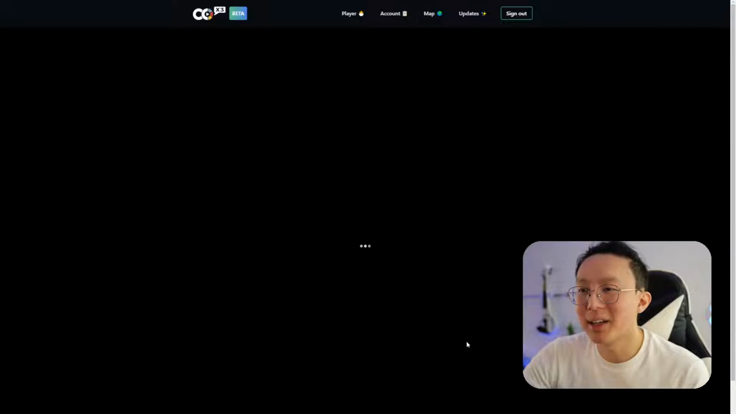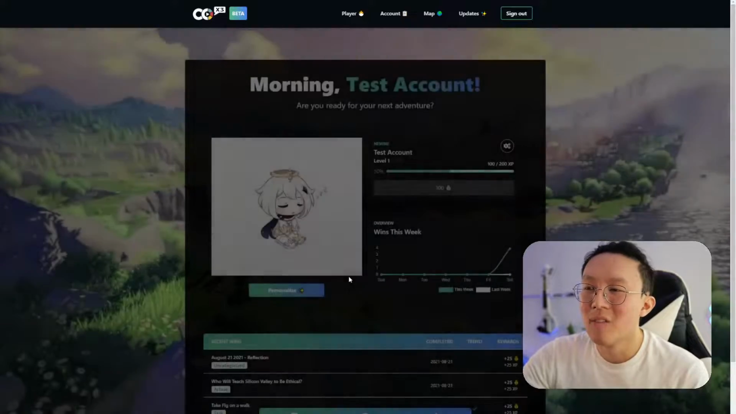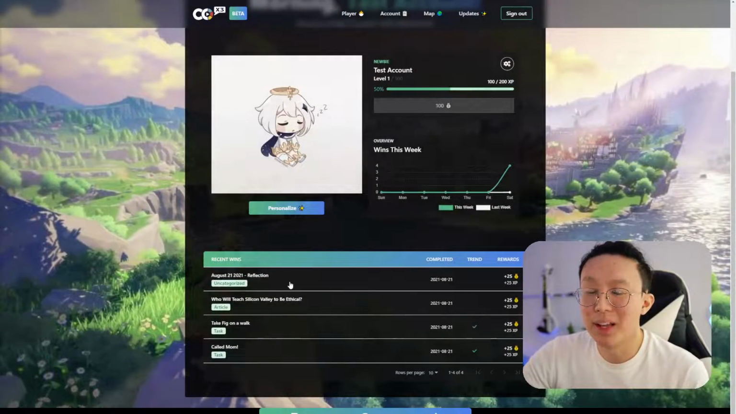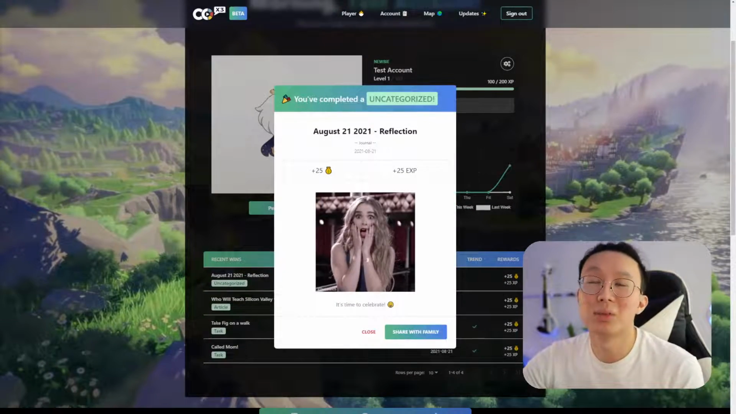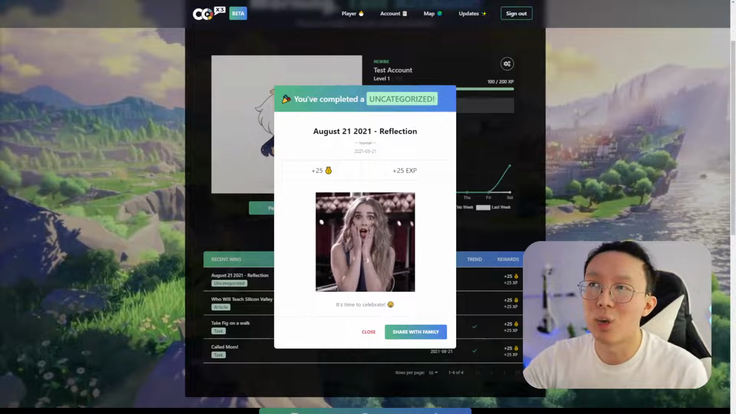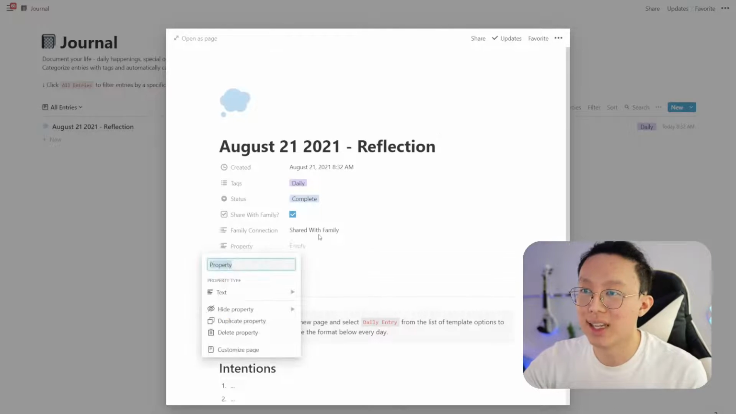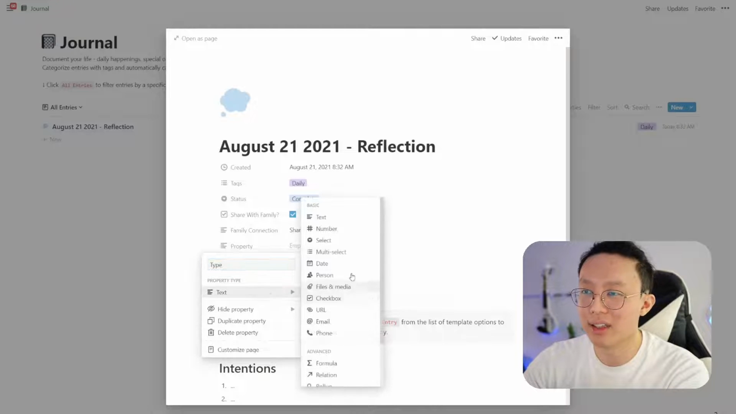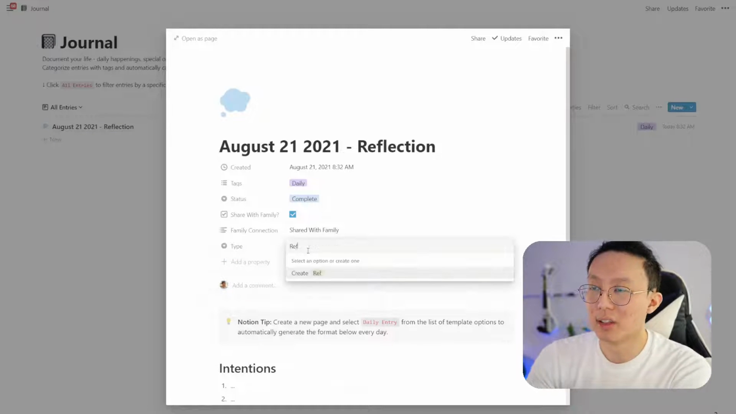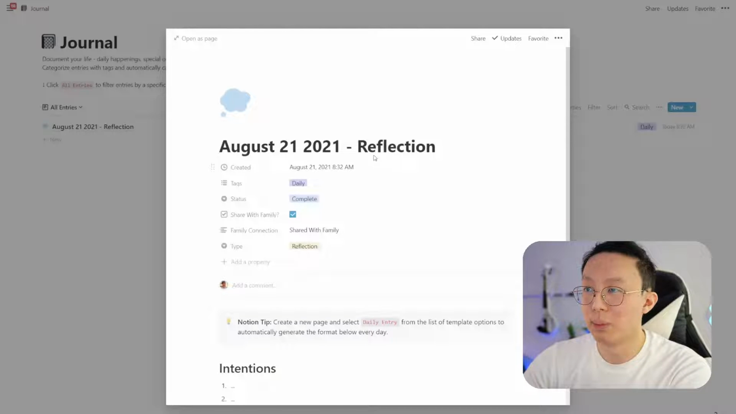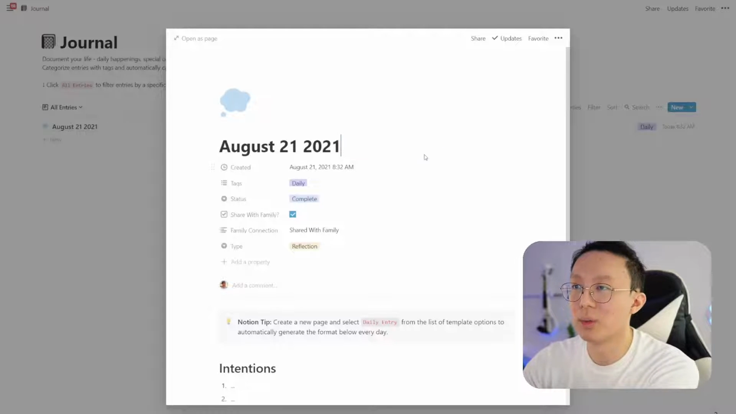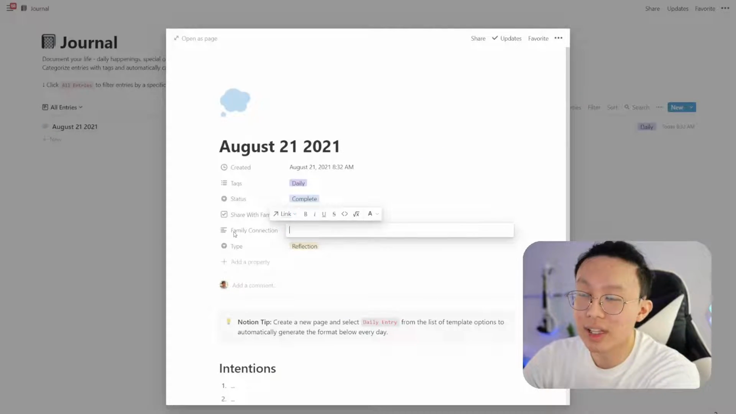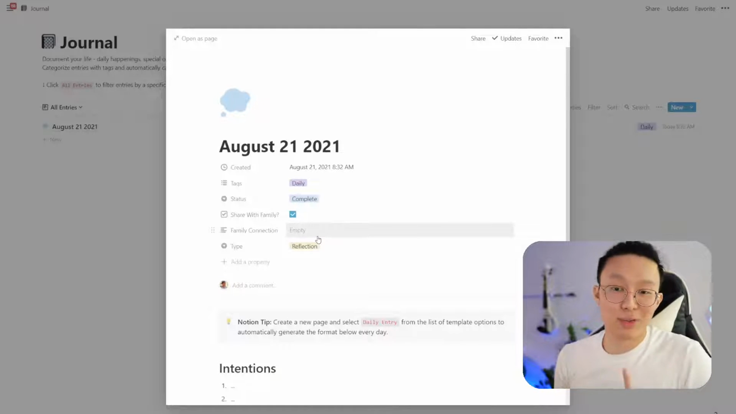Again, I can see my character stats. I can just go here. And now it shows up. Again, this is uncategorized. Why? Because we didn't put in a type. So all we have to do is just put a type in. So let's add a type property here. And then the type can be a select. Let's call this a reflection, right? Which means that we don't even need to put that in the title anymore. So we just call it that. We remove the text in the family connection if we want to refresh this.